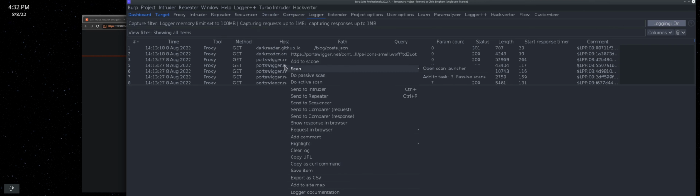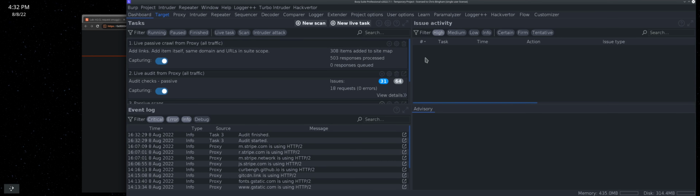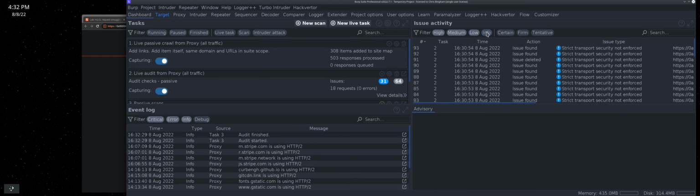Clear the history. Clear log. Yes, and Logger++ is good. Okay, so first thing, let's go to target. I'm going to add that to scope. Go back to dashboard. Also in dashboard, it might look like this.